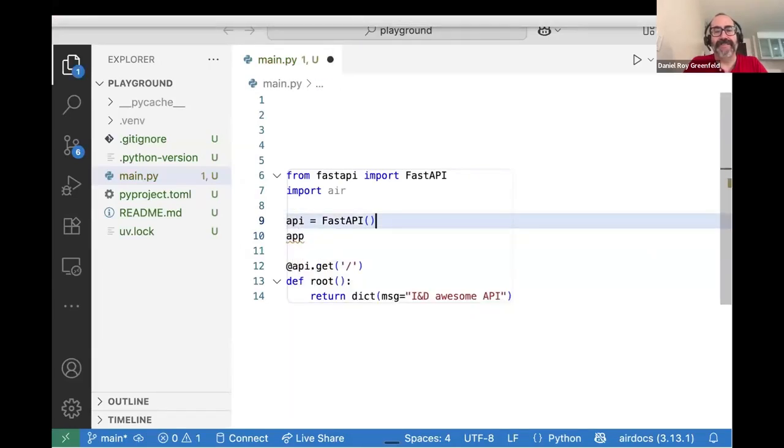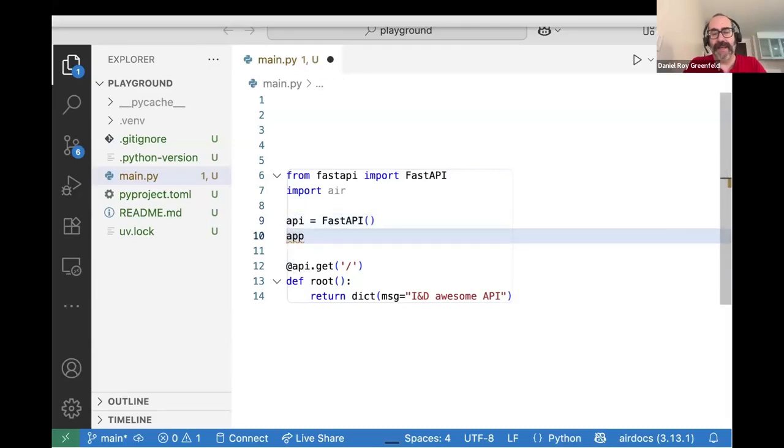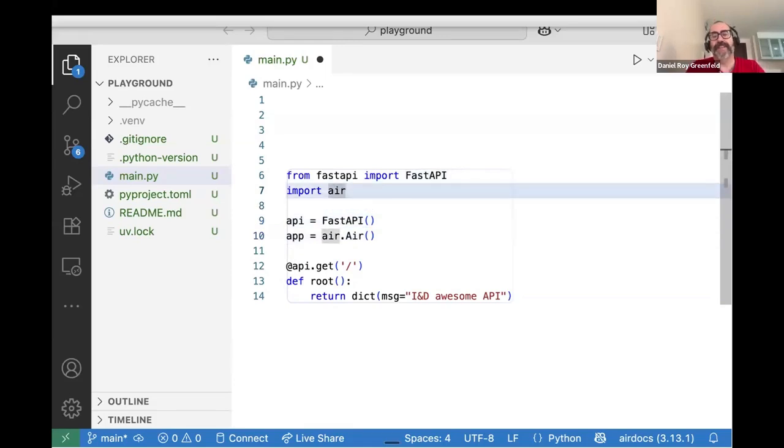if you notice, I changed the FastAPI app, instead of app, it's called API. And then with AIR, I instantiate the app by just calling air.Air. Pretty much everything you need in AIR is in the root namespace. And this is just to make it easier on humans and LLMs.